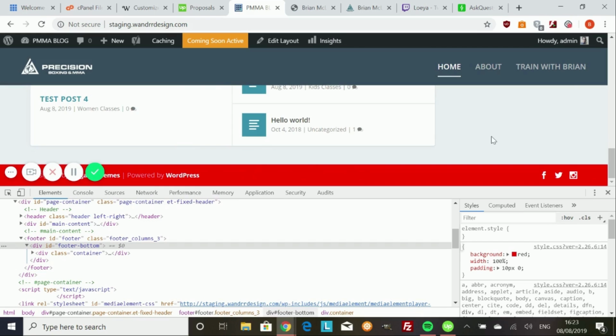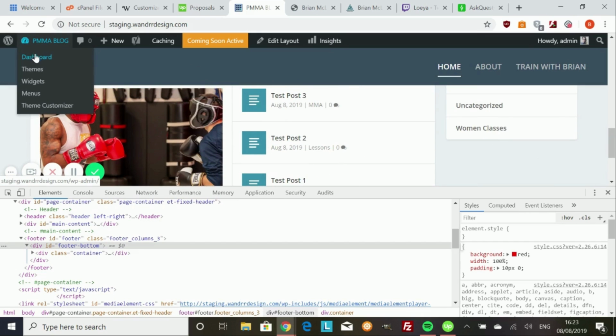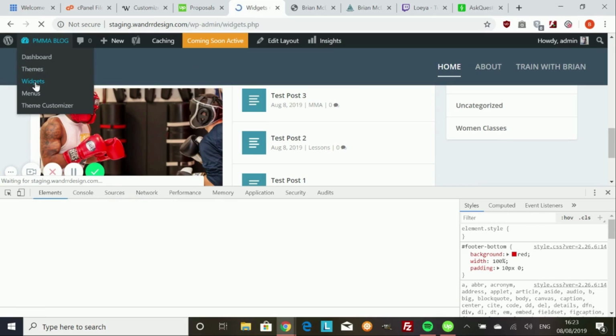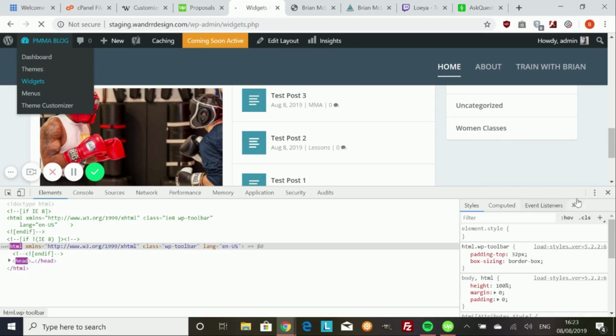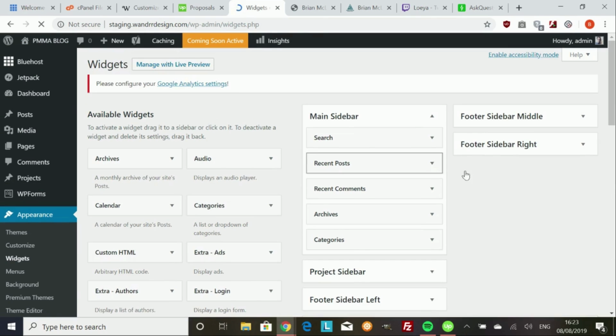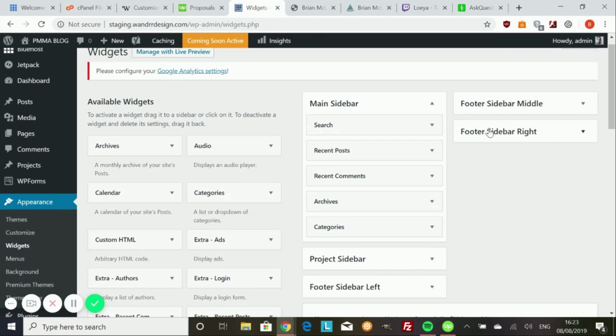Now, if you wanted to add or change the widgets, you would have to go into the widgets option right here. Okay, and you can see footer sidebar right. This also depends on the theme, what kind of sidebar you have or what footer options you have, but you can add widgets here if you would like.